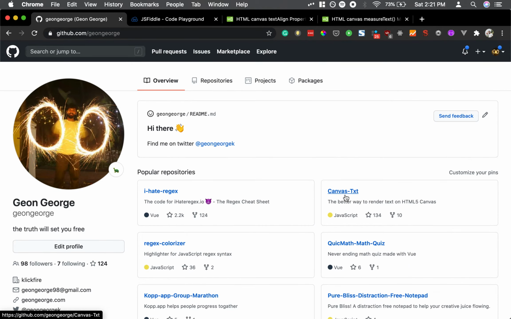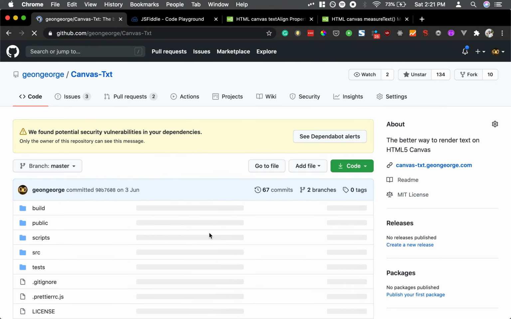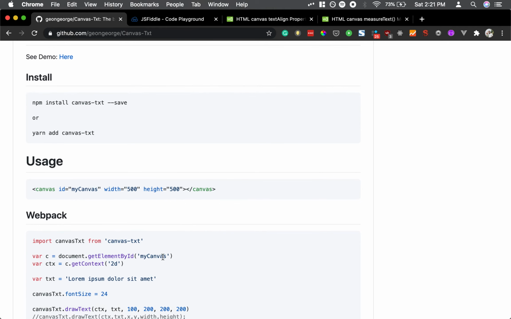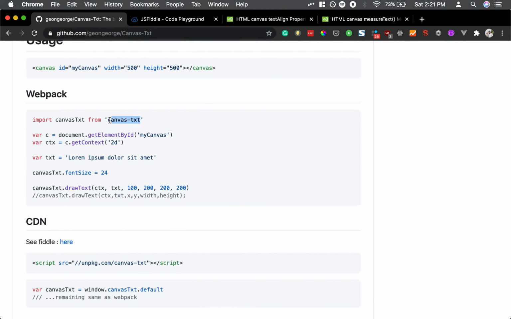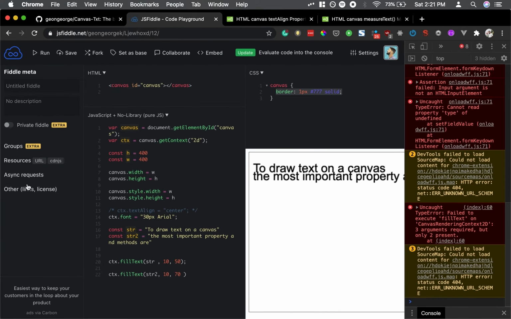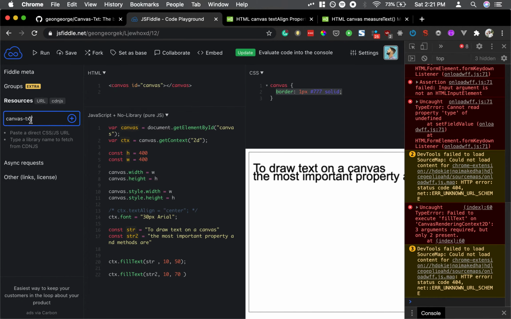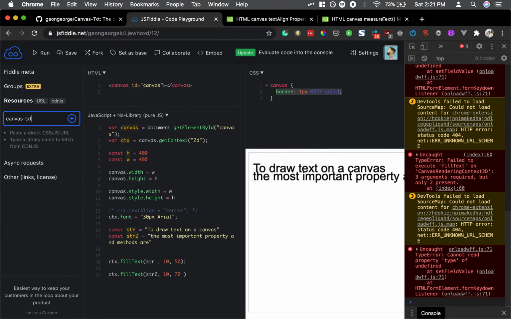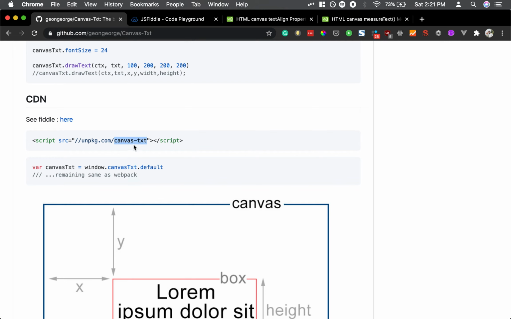We have a package called canvas text. Just install it. I mean, npm install canvas text, and it should be there, and you can import it directly, or you can even use a CDN for this. For now, I'm going to use a CDN because it's available here, and let me try to plug in canvas text. It doesn't come automatically, so we'll put a URL.